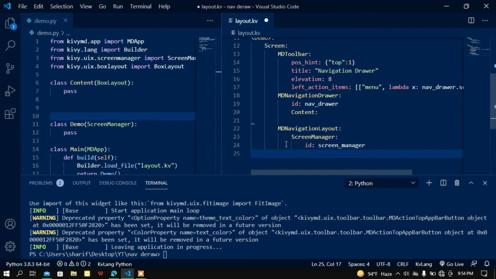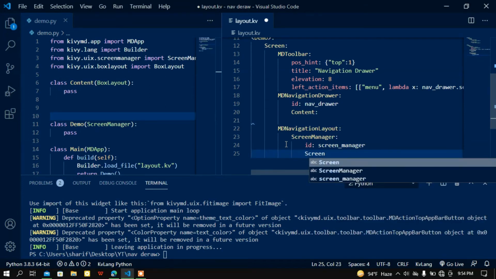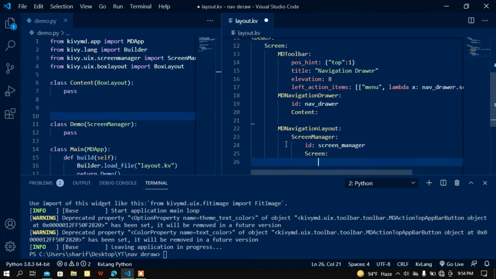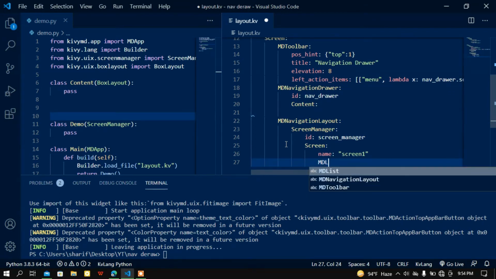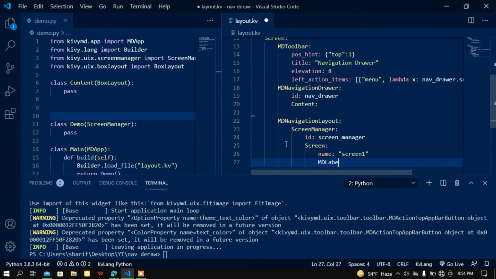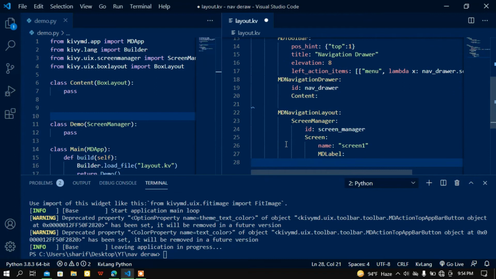Okay, now here I want to add screens. Let me name this screen as screen 1, and let me add some widget. I'm adding a widget called label. That means I want to add a text. Okay, MD label, and let me set the text as, this is screen 1.